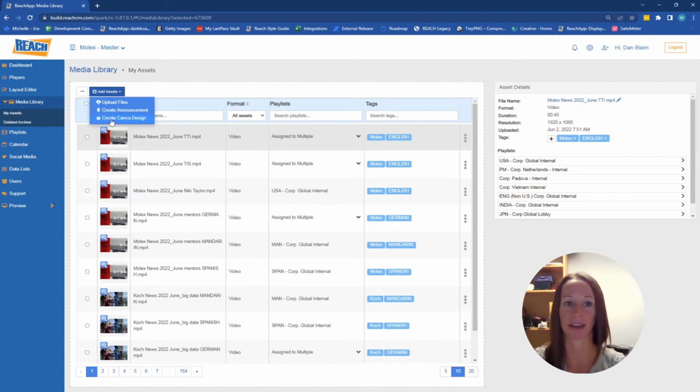And then we also have Canva. We've had some clients who use Canva to design their media content. What we can do is pull those templates in, or you can use Canva to create. And so that's really the main two reasons why you would be in the media library.